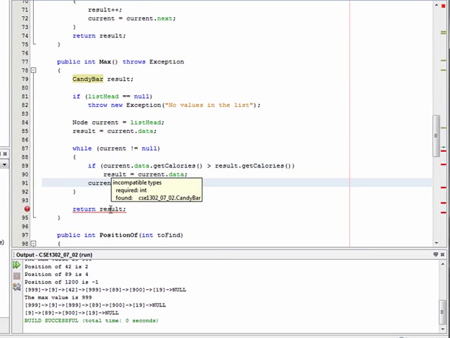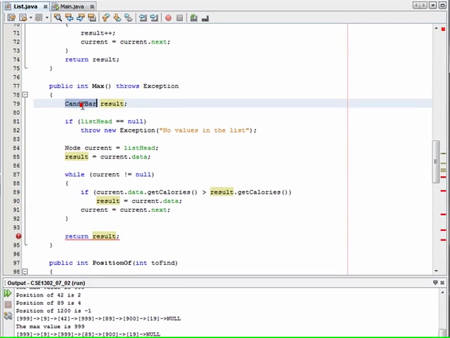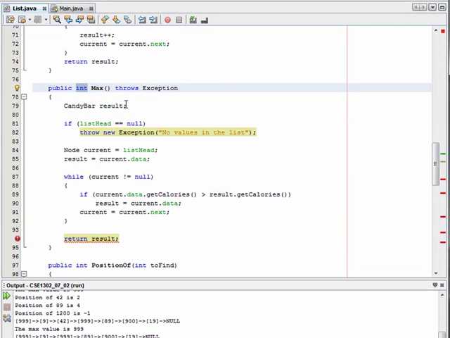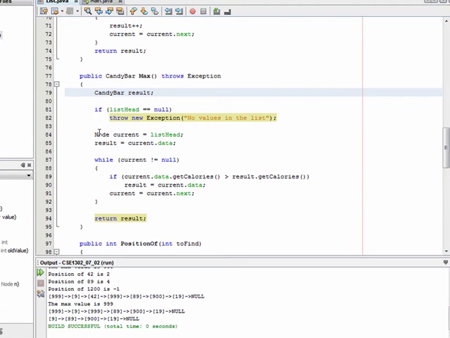And we still have an error, and this error is that I'm returning a candy bar because result is of type candy bar, but the function itself is still marked to return an integer. So instead, let's just return a candy bar. And then that fixes up this max function. Okay, so the structure remains the same. We just need to do a comparison on the calories by using this getCalories function in our comparison.